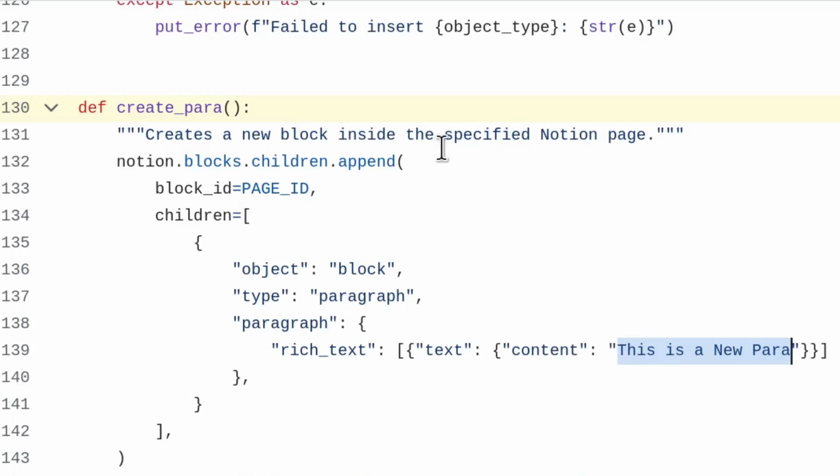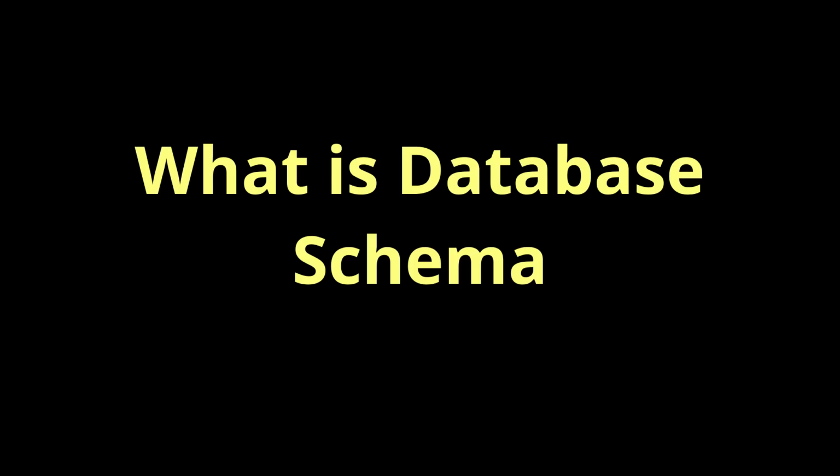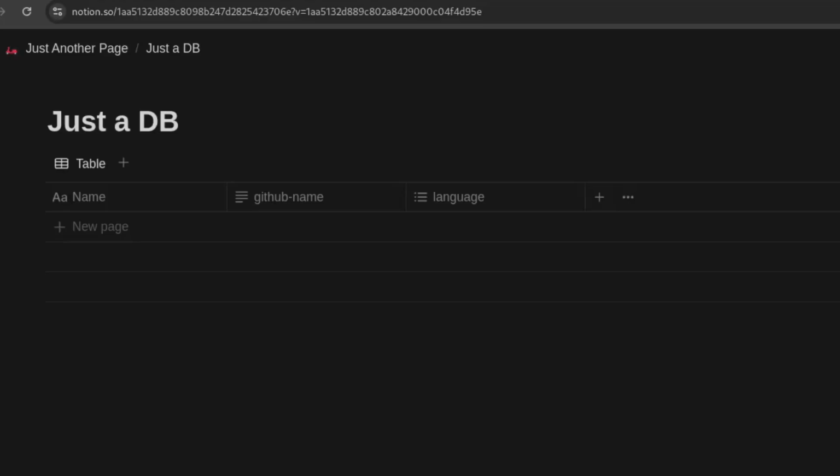We have seen the paragraph appending process. Next, we will look at how to create a page inside the database. Think about the database in Notion. If you are new to Notion, or if you have already got some bit of experience with Notion, you will know that in order to create a database, first of all, you will need to know what is the schema of the database. Here is an example database.